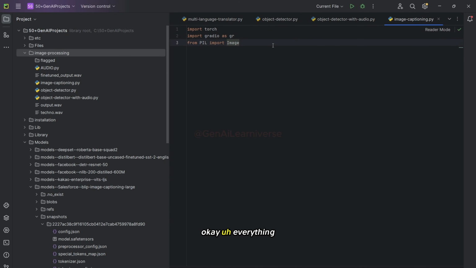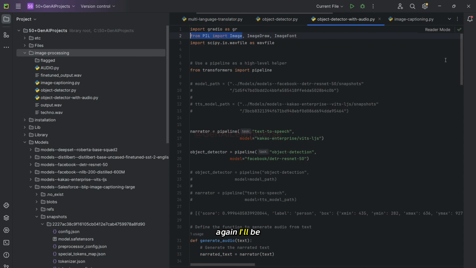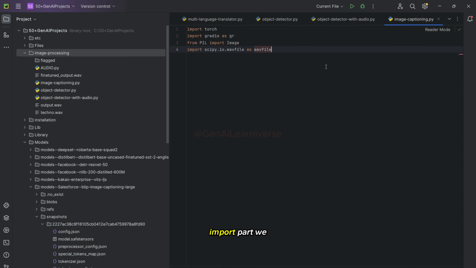Okay. Everything is done. And then also we are working with the text to speech model. So for that again I'll be referring to the previous project and we have used this particular library. So we'll be importing that as well. So from the import part we are done.